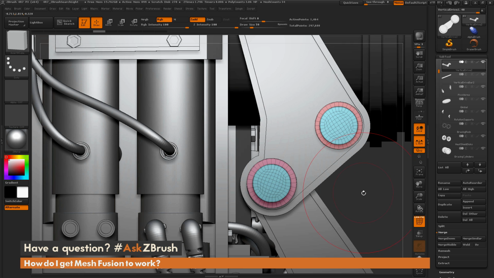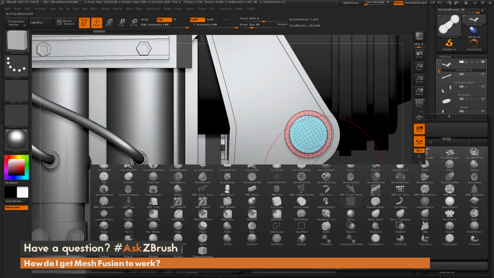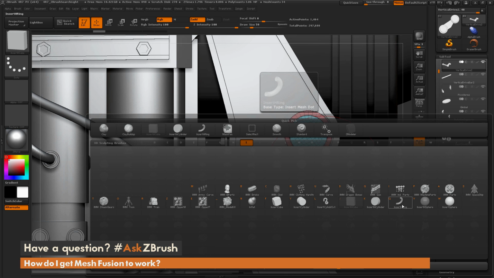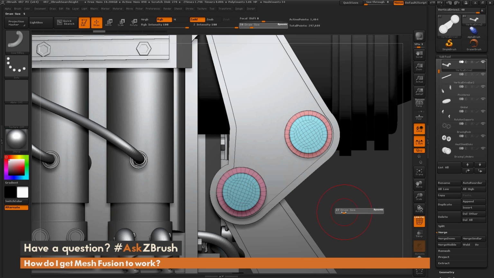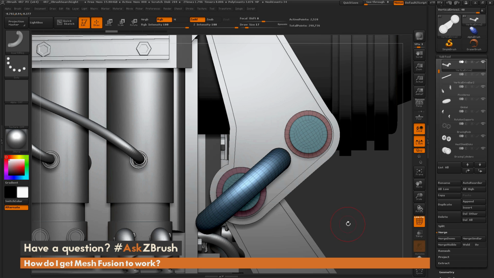Okay, and what I'm going to do now is I'm going to tell ZBrush, let's use our insert half ring. And I want to use that ring to go along the surface here. So I'm just going to click on this blue polygroup and drag that out. And you see we'll get our ring.